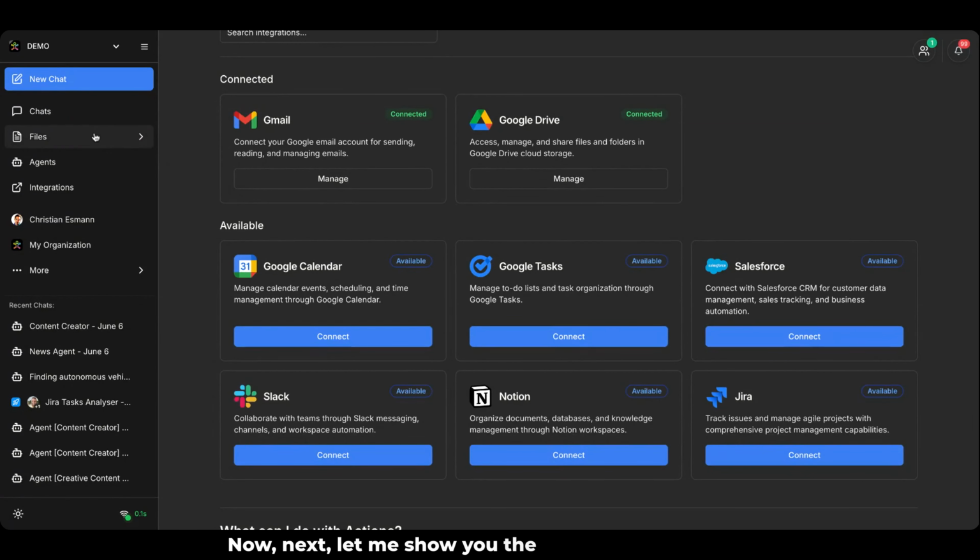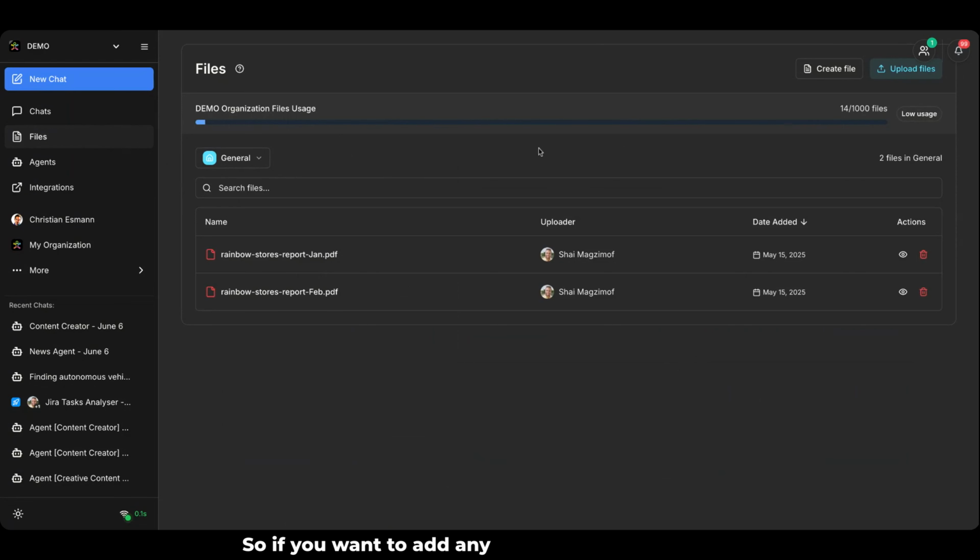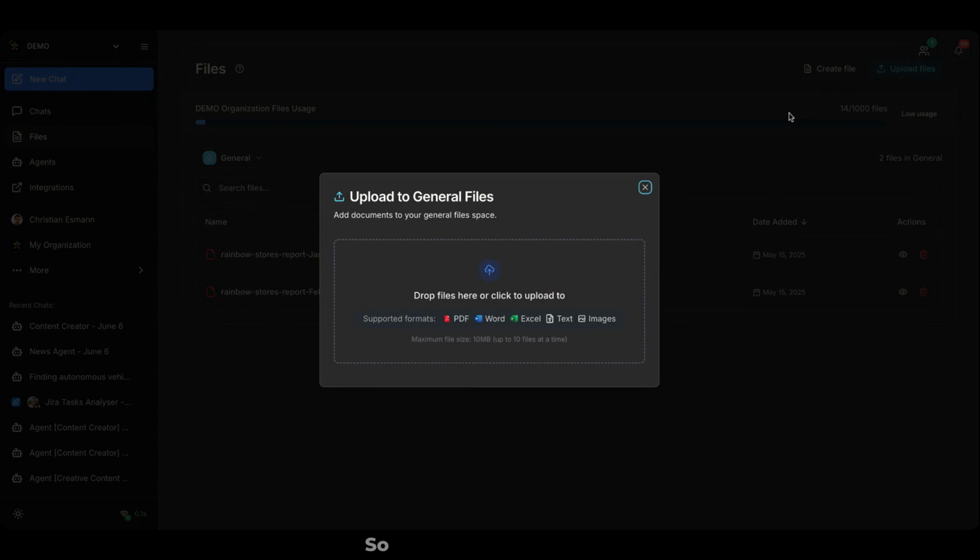Now, next, let me show you the files that we have here. So if you want to add any files into memory that you want your Mixus AI agents to know about, all you got to do is go here and click on Upload Files. So this can be any file type. And once you add that in here, when your agent is running, it's going to be able to reference this file and the content to produce better and more relevant results for you. So this can be a customer list that you have that you want your Mixus AI agent to be reaching out to, or a list of financial reports that you want your agent to analyze.